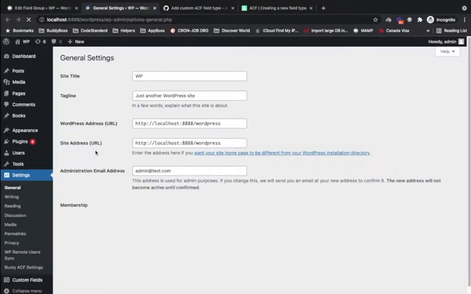Let me create this file ACF time zone in the includes folder. New file acf-timezone.php, and now I will paste the whole code. It's not copied properly. Let's click on raw. Now I can select all, paste all.